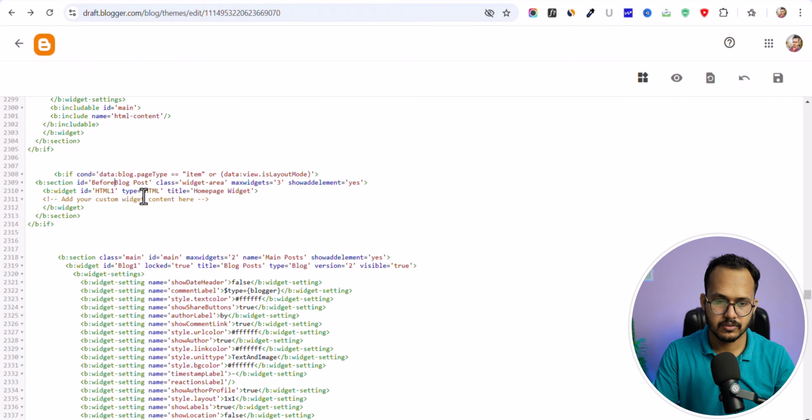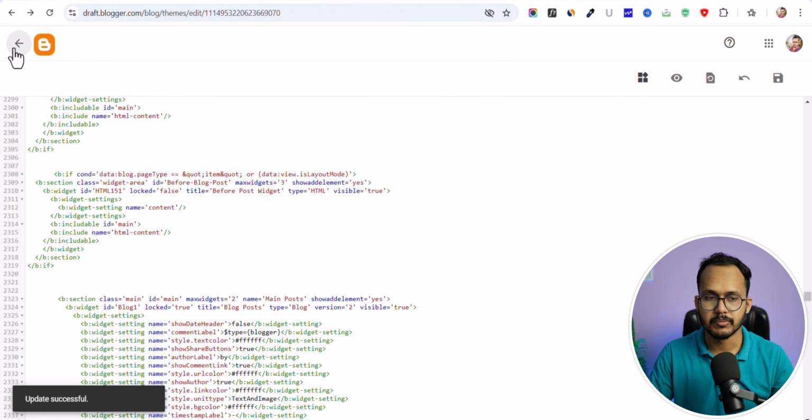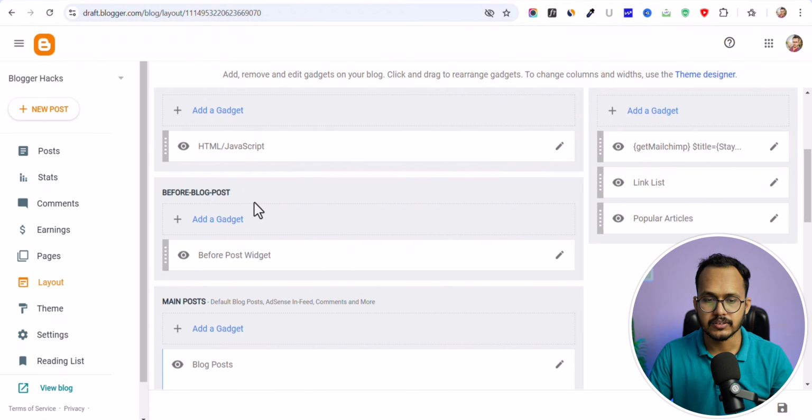So you can remove the space in the ID, and let me change the widget id to something like 151 here, and you can change the title to before post. And let me hit save and let me go back to the layout. Here as you can see that the before blog post section is added.